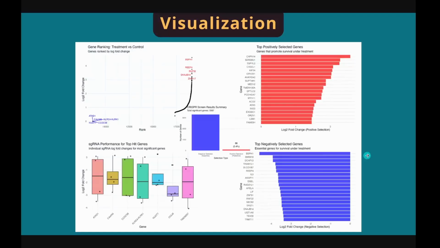With the same logic, we can plot top ranked genes, top positively selected genes, top negatively selected genes. We can directly compare the total number of positively and negatively selected genes. We can also compare the performance of the sgRNAs for top genes. In CRISPR screening, we usually use multiple sgRNAs targeting the same gene. As you can see, their efficiencies are not made equal.